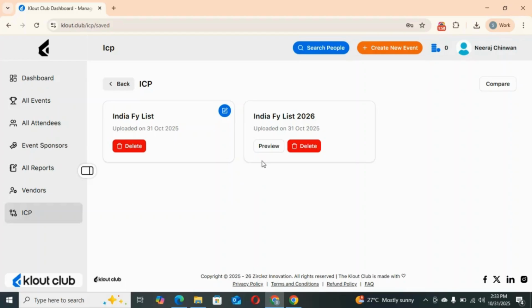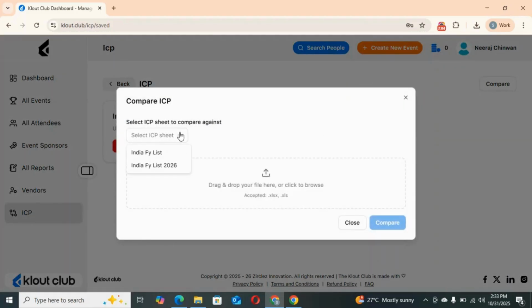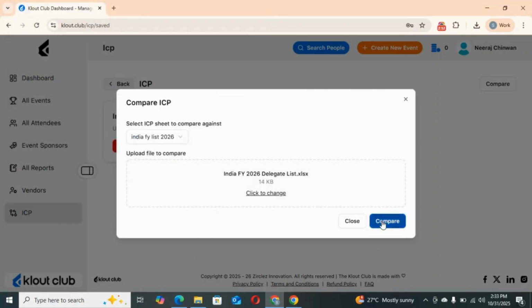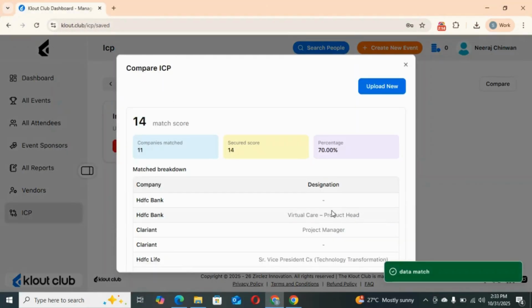Now I'm going to do a comparison for you. Let me show you. I'm going to choose the sheet here. Okay, now I'm going to compare it. So here they are. So here's the best part. Now you can instantly see the ROI of this particular event. That's how easily you can evaluate and calculate your ROI in less than a minute using Cloud Club.